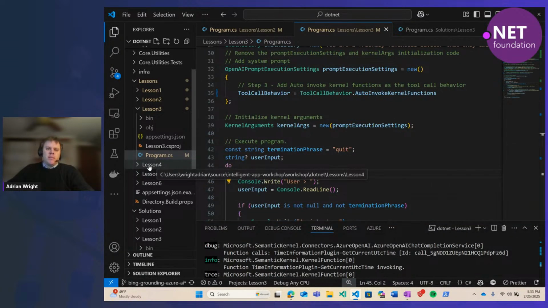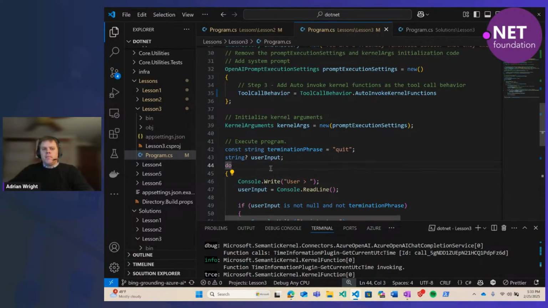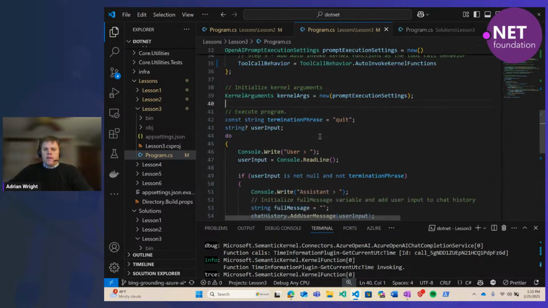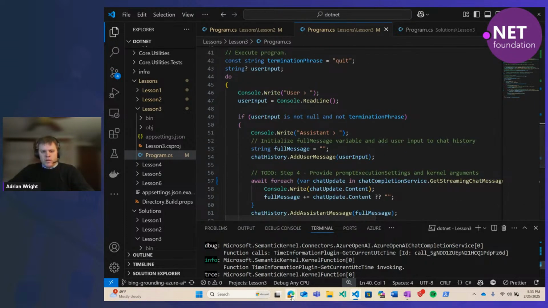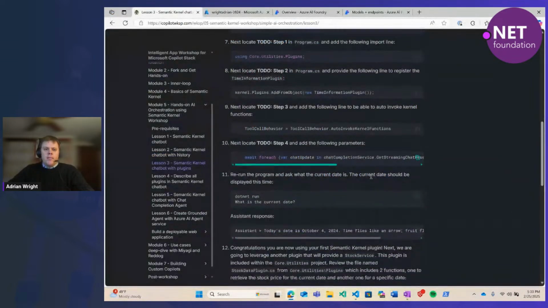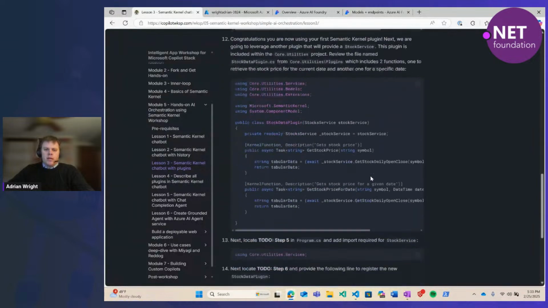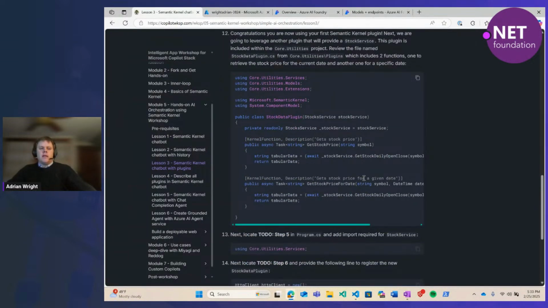Lesson 4, I'm going to skip over. That's just spitting out what the current plugins are that are registered, and there's not a lot of value in that. But I forgot, there's one other part to lesson 3. So we're going to add a second plugin for the stock information.